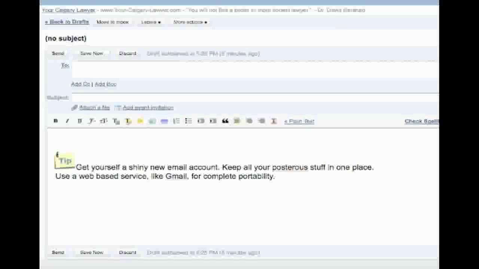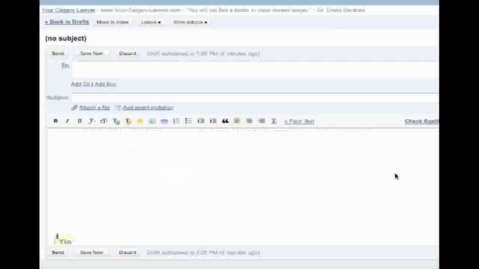So now I'm going to give you 5 tips for using email to do your posts. First thing is get yourself a shiny new Gmail account, or Yahoo, or whatever it is you prefer. But get yourself a new email account, keep all your Posterous stuff in one place. I suggest you use a web-based service like Gmail, then you're completely portable.